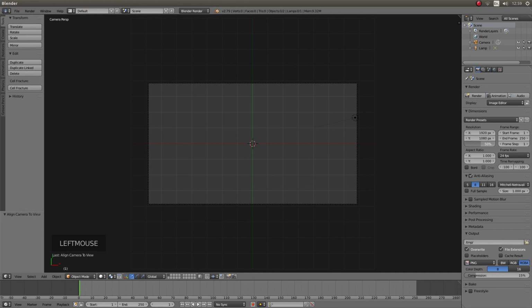I'm going to take the percentage up to 100% in the resolution box here. You can leave it at 50 if you want. Then in the Y axis box, where it says 1080, I'm going to left click and type in 817, and then I'm going to hit return.